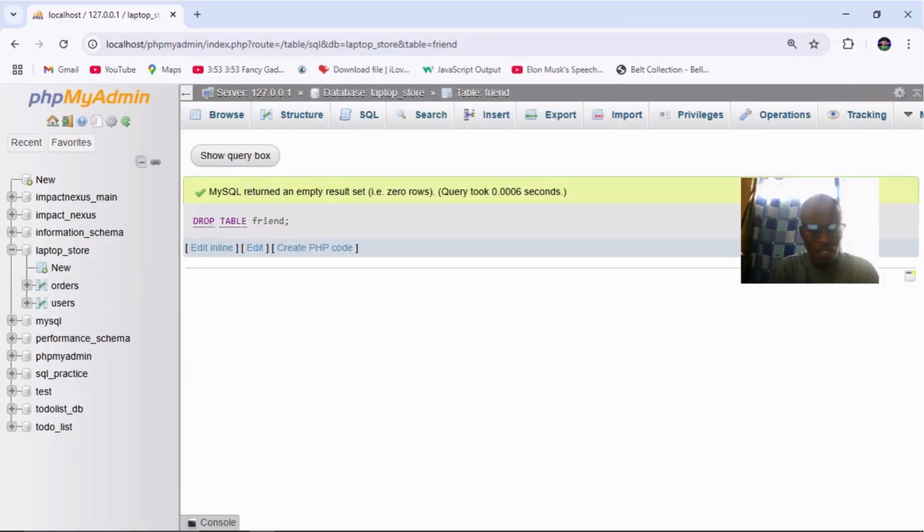It says successful. SQL returned an empty result set, zero rows, and gives the time it has taken, and says drop table friend. That's the code we've run. So when you come back to the laptop store, you will not see friend there again because it has been removed from the system. You cannot even get it back. You can't even think of getting it back because we agreed that we want to drop it, and the system has let it go. That is how it goes.